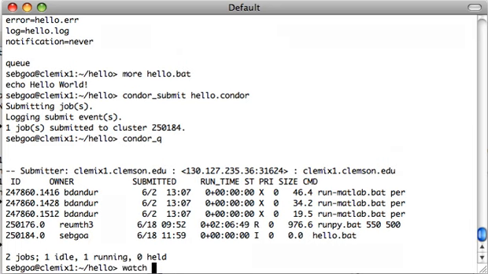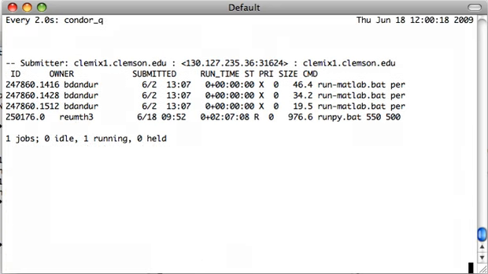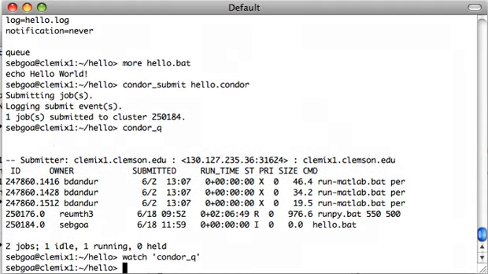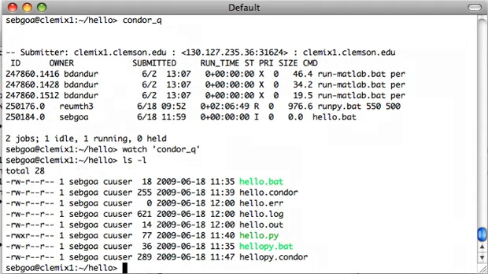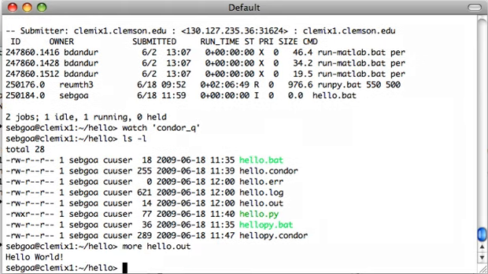If I use my little watch command, watch condor_q, hop, I see that suddenly my job disappeared. It's good. It just got finished very quickly. And now I have my error file, my log file, and my output file. If I look in my output file, hopefully I have what I'm expecting. Hello world. There you go. Very simple.